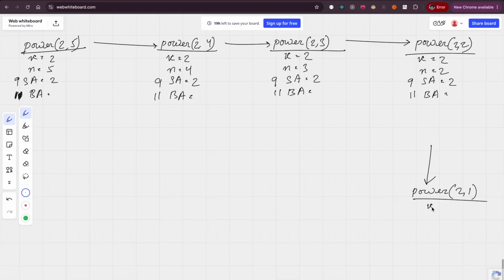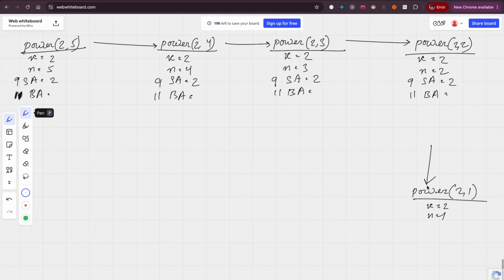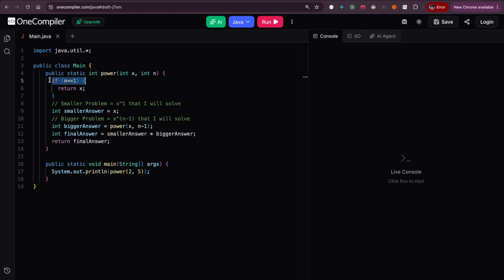Now here x is 2, n is 1. In this function call, finally the base case, if n is equal to 1, becomes true. This gets triggered, and since this becomes true, it enters the if condition and simply returns x in line number 6.